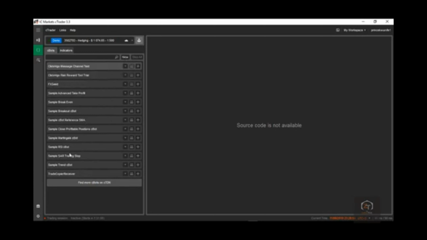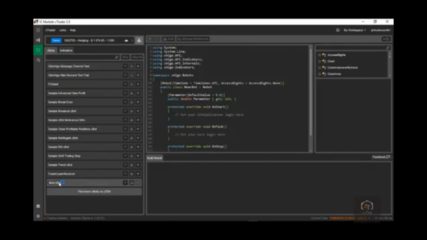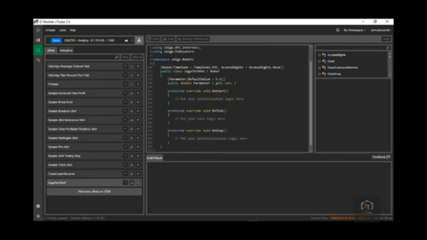It will prompt you to open up a new cBot here. You change the name, maybe you call it Zaga Tech Bot or EA. Then you come inside this platform and write your codes. After writing everything you want to write and typing everything you want to type, you click this icon here, build. After building the cBot you want to build for it to trade automatically for you on your trades, then you click build.